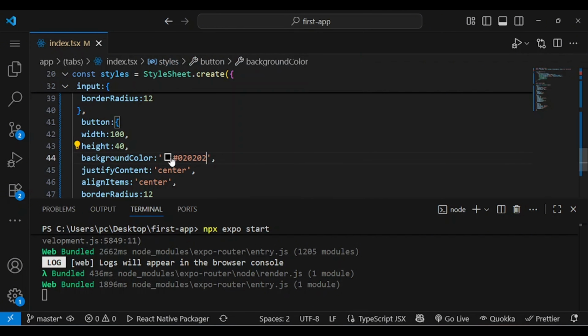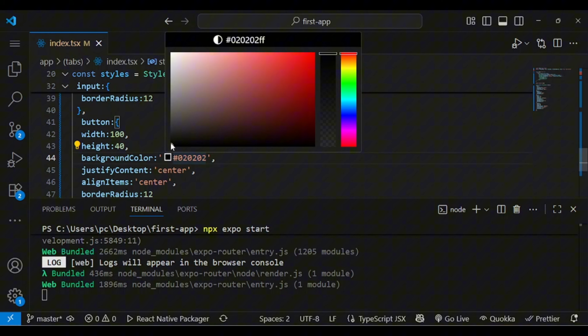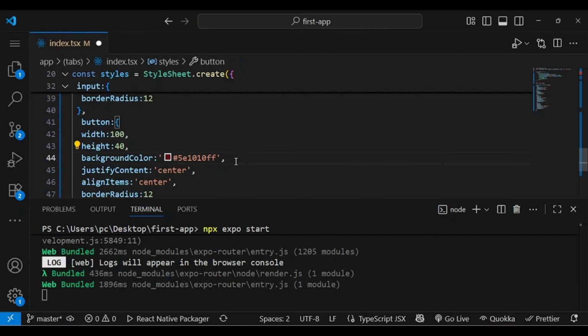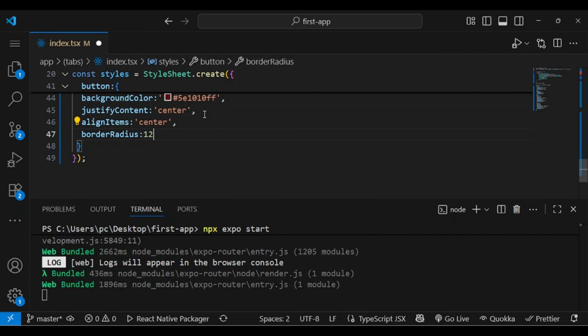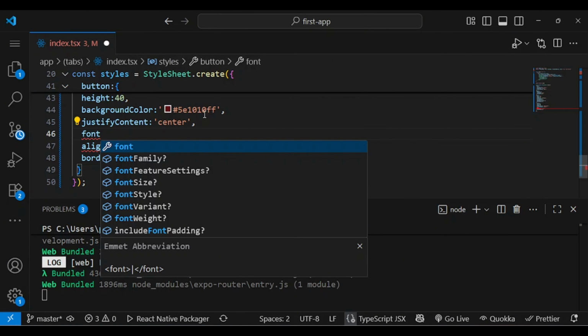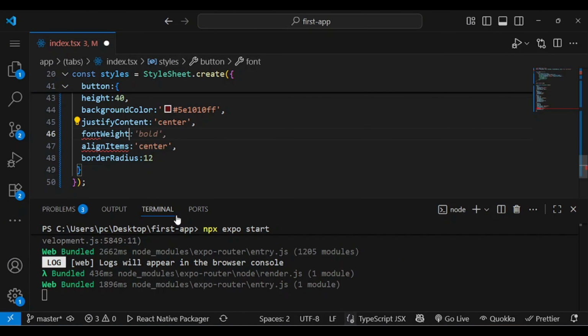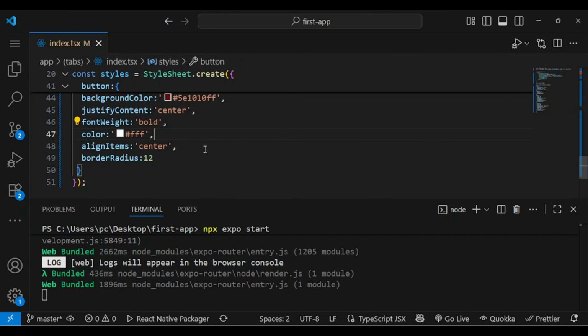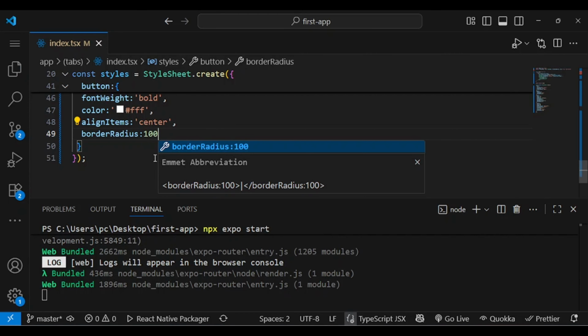And then the background color of the button should not be black. I'm going to just select one random color, but something that will make sense. And I like the justify content to be center. I like align items to be center. Border radius should also take 100 pixels, just like the width. Okay, let me add the font weight to be bold, and then we can just say color to be white. The color of the button should be white. And as I mentioned earlier, my border radius should have 100 pixels, not 12.